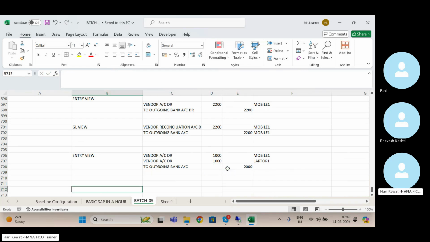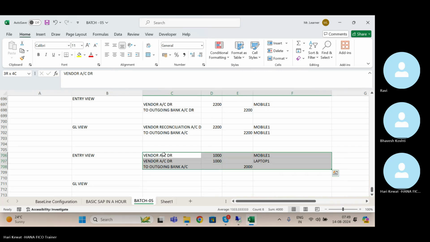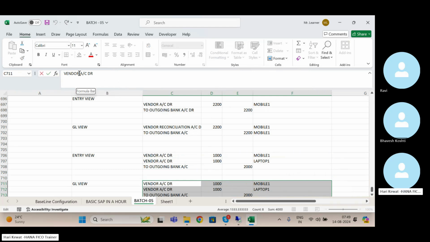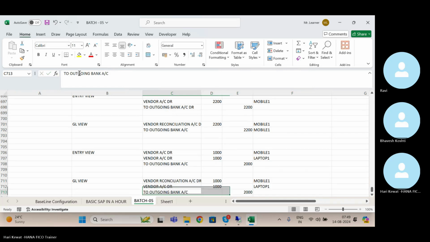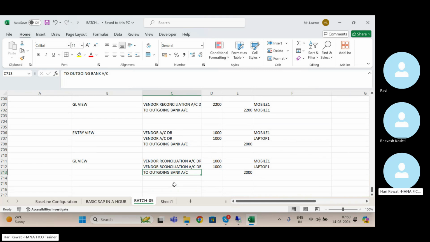Now in the GL view, if you go to the GL view, vendor account, in the GL view, the vendor reconciliation account will come. Okay, now if you see here, this bank, this vendor, this has debit, this credit. PC had debit, but there is no credit. So this vendor line, this bank line item, you have to split it.